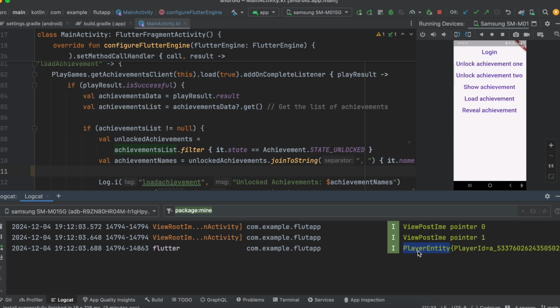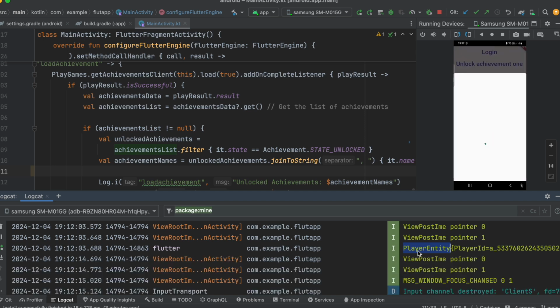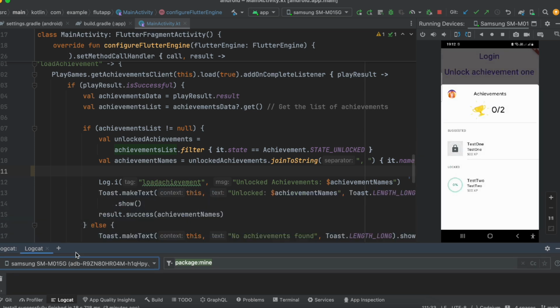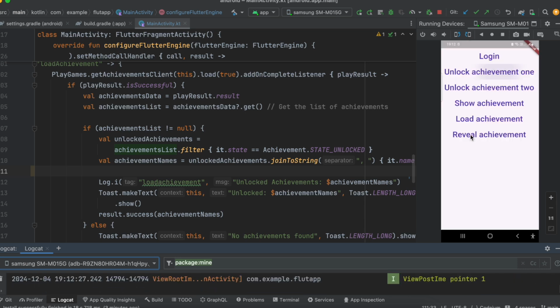Now I'll just click on show achievement first. So here you can see it is displaying this particular UI. I'll just move this a little. Here you can see there are no achievements unlocked yet, so both are locked. So I'll just scroll it down. I'll click on unlock achievement 1. So here you can see this is the UI you see once achievement has been unlocked.